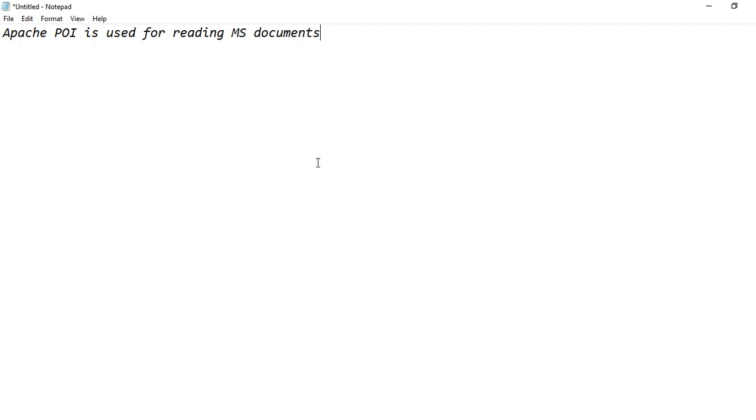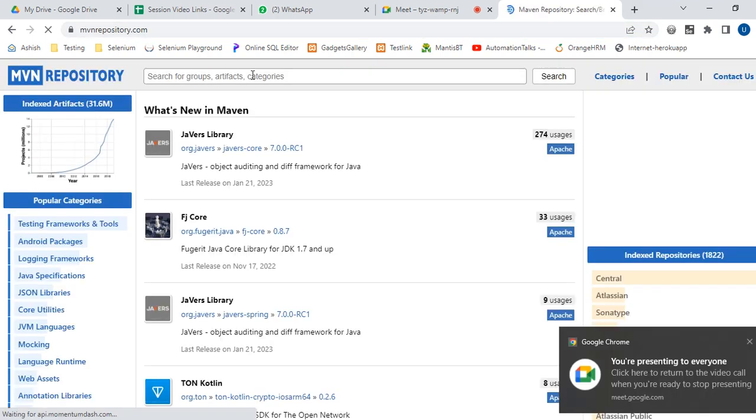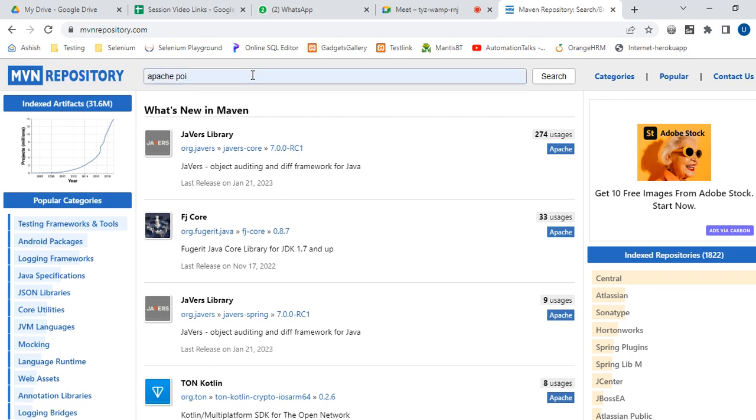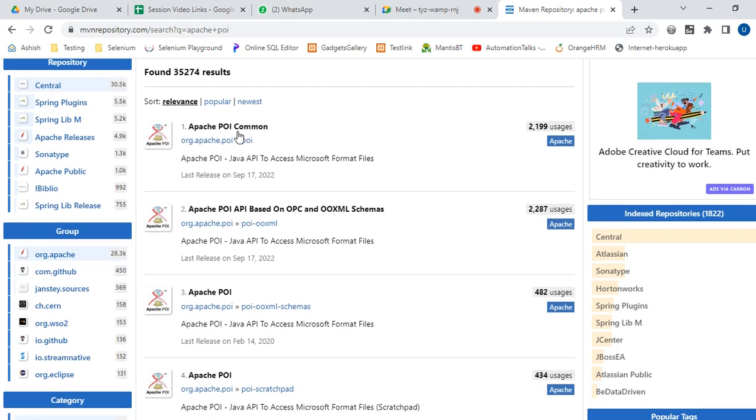in Maven. But before that, we have to search the jars or dependencies in Maven repository. So let's go and search for it. Search for Apache POI. Okay. So over here, we need to add these two dependencies, Apache POI common and Apache POI API based, POI OOXML. These two dependencies we need to add.